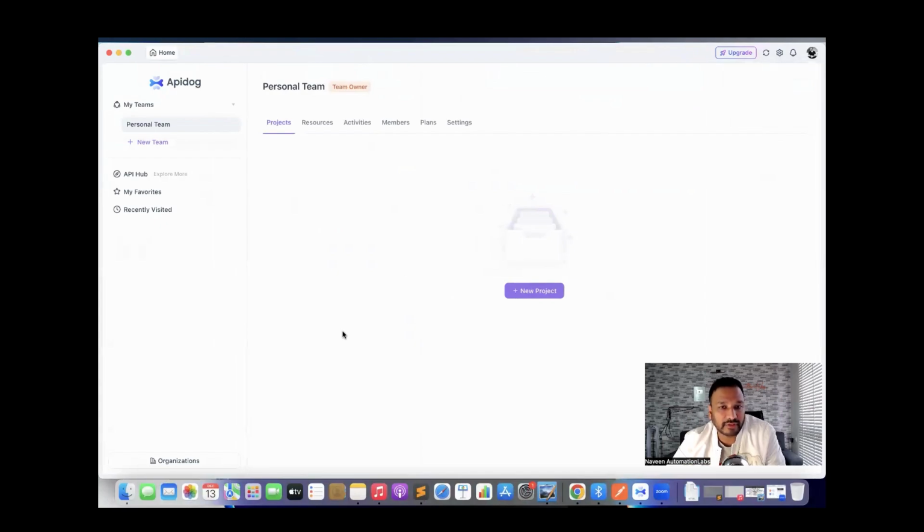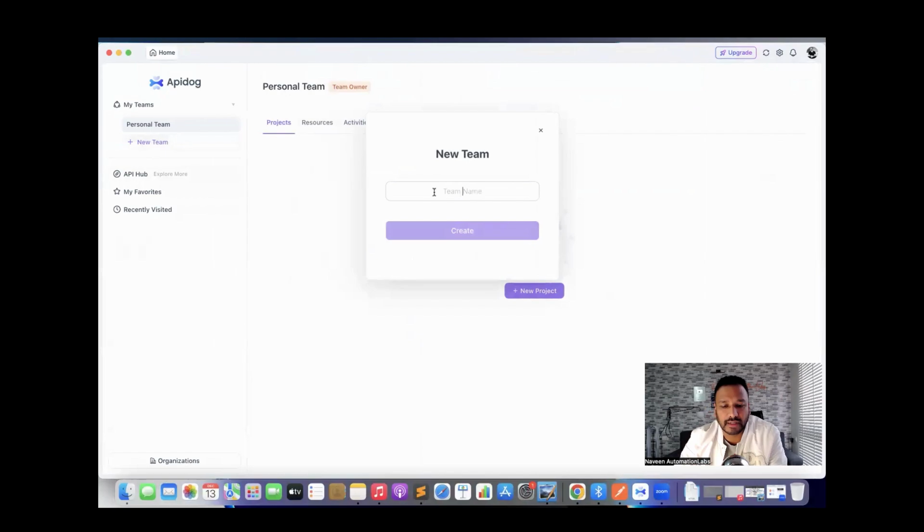Okay. After that, what we have to do, you can just use your personal team also. You can create a new project directly over here, or you can create a new fresh team, or you can create an organization also from the org point of view. That also you can do. So I'm going to create a team here. Let's see, Naveen Automation Labs. This is the team name. Simple. And then click on create.